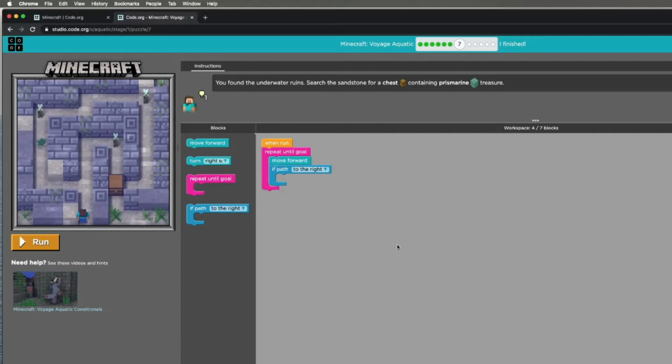To create an effective solution, we must use the if path block here, which will basically allow the player to test a condition, and based on certain conditions check for the open path. If there's a path, turn that direction. If there's no path, keep doing the things you have assigned in the program. Okay, so in this program it says repeat until goal, move forward. So it will keep going forward, forward and forward.